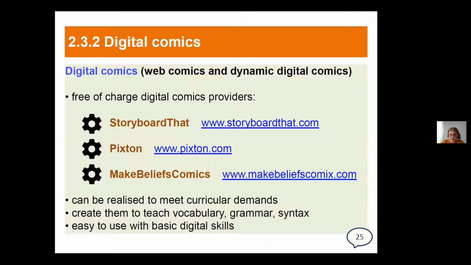What can we say about them? Well, first of all, they are free of charge. Okay, but you need to subscribe to some platforms. For example, as far as I remember, Storyboard, I'm sure you have already used these platforms before. Pixton, that's a great tool, and also Make Beliefs Comix.